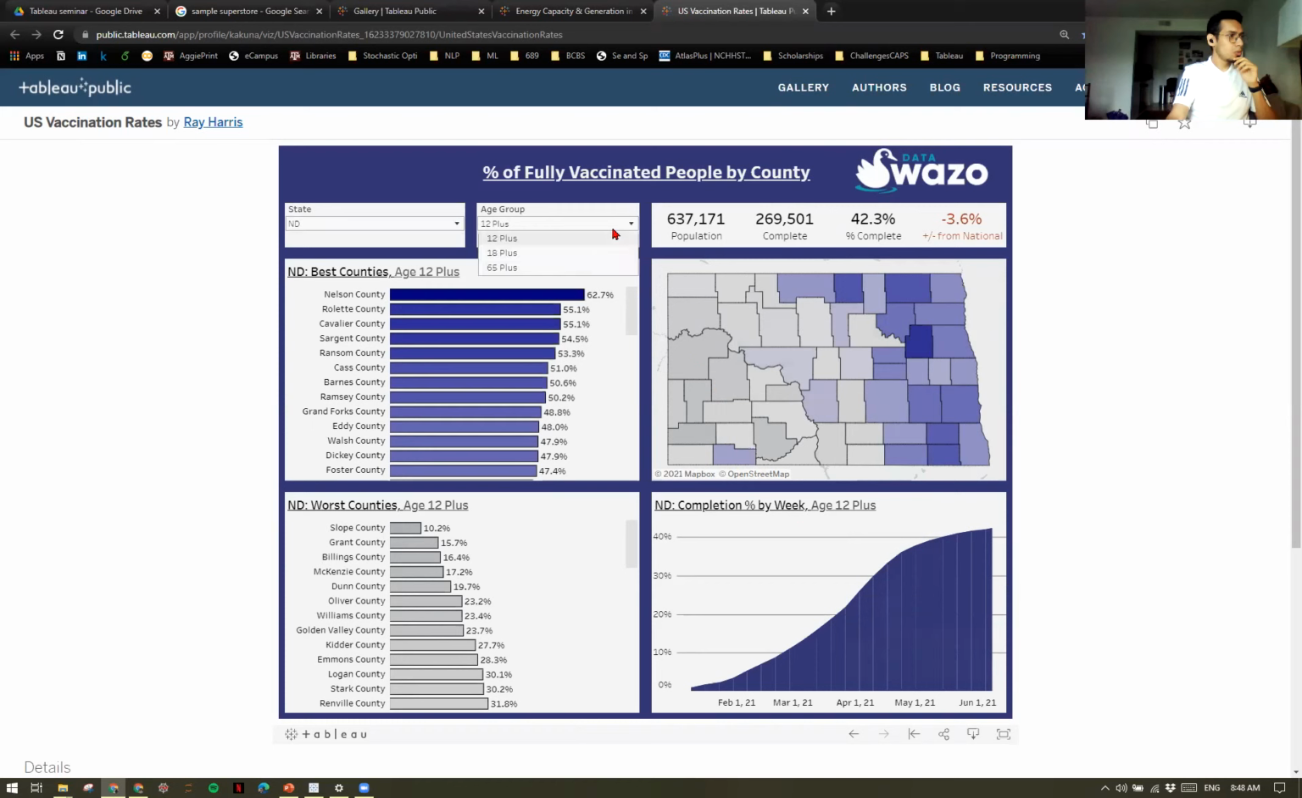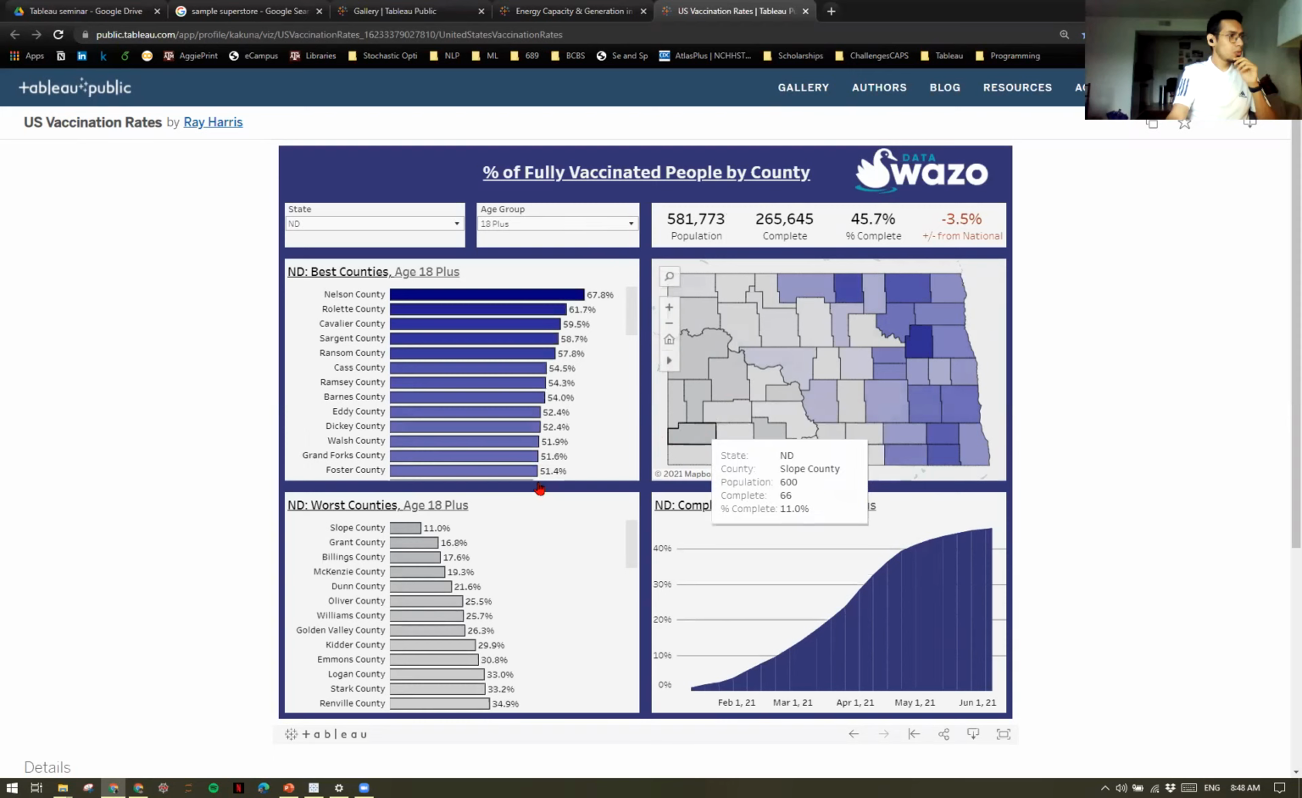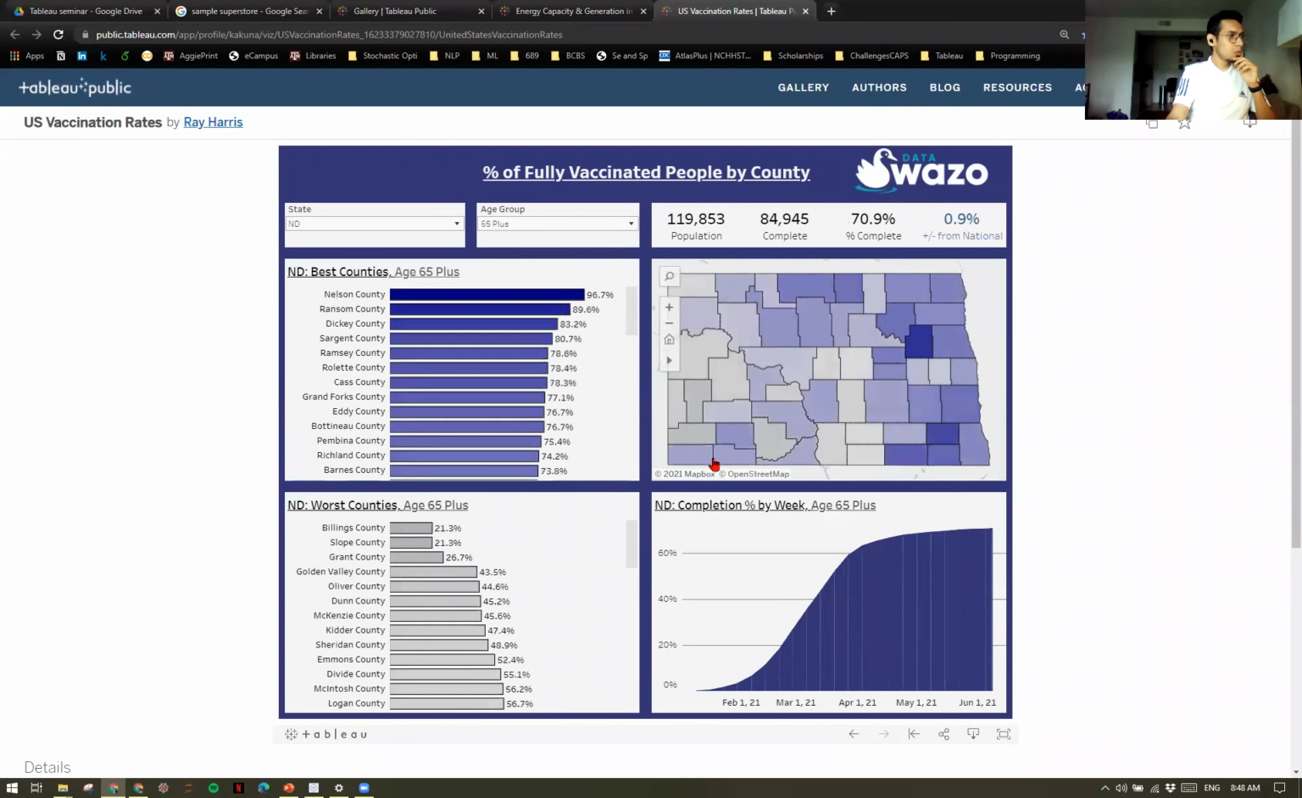And you can also filter out various age groups. So if you're just interested in 18 plus, the moment you click on this filter, the data is automatically filtered across all of my charts. And this is another very powerful feature that Tableau provides you as a data visualization expert.